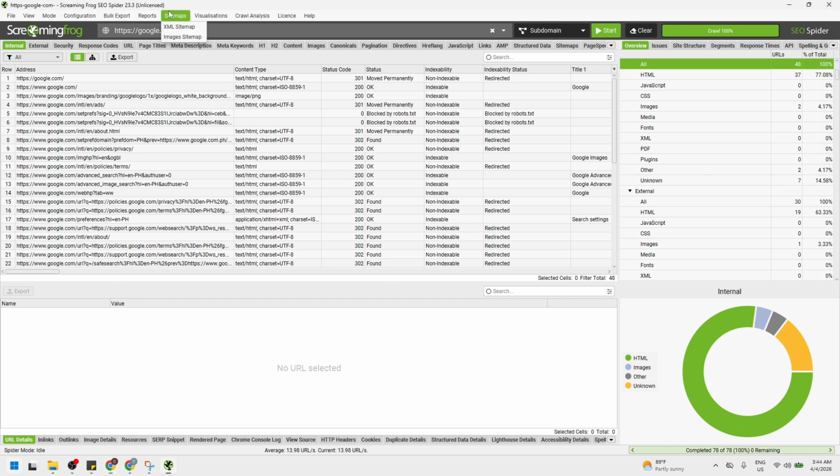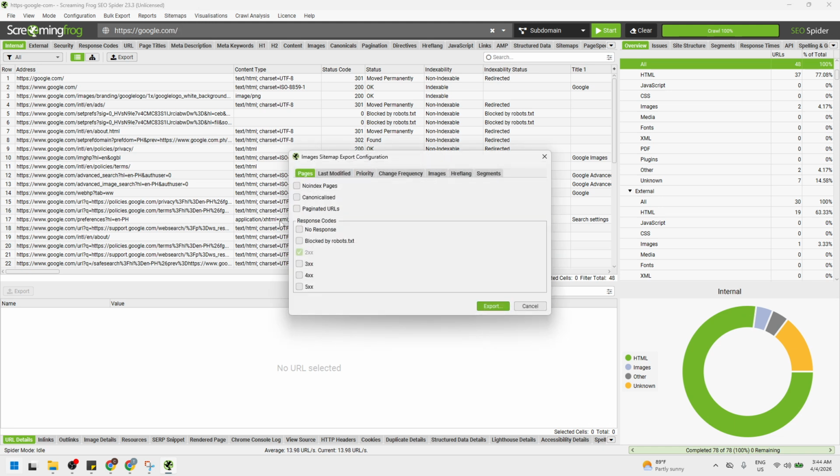It's also a good idea to check the boxes to exclude noindex pages, canonicalized URLs, and paginated URLs. Excluding noindex respects your site's directives, excluding canonicalized URLs helps you avoid duplicates, and excluding paginated URLs keeps the file focused on primary content rather than navigation pages.